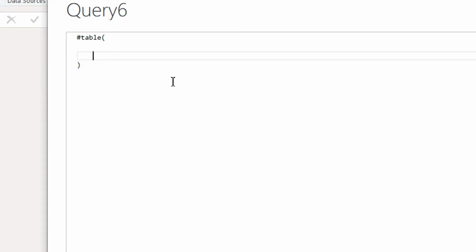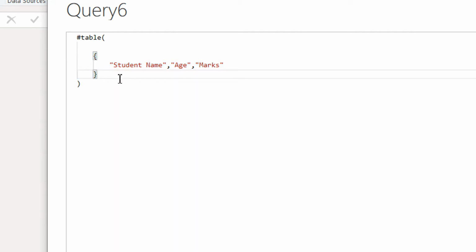And here we need to define the column headers, right? So the first header will be student name, and the second header will be age, and the third will be marks. So this is the column header, right? And now we need to put some record for each header, for each column, comma.